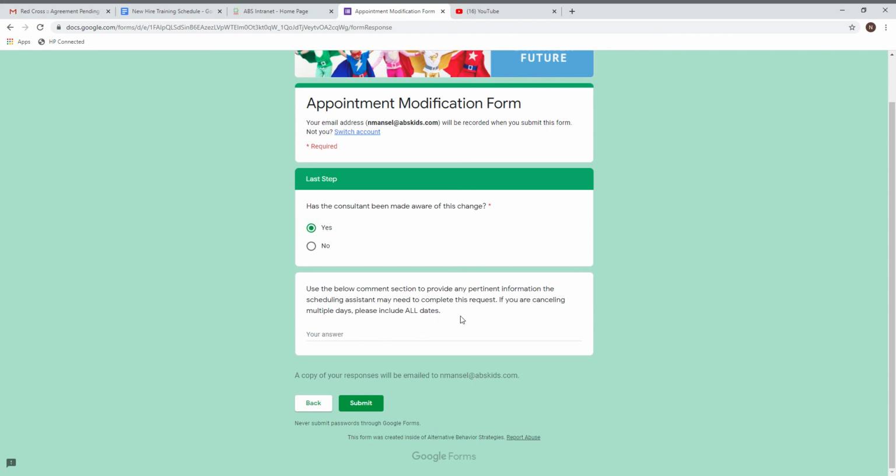Below that is a section to provide any additional pertinent information that scheduling might need in order to complete this form or understand what this form is requesting. If we don't need that, we can leave it blank. We come down to submit, click on the submit button, and we have completed the cancel a session form.